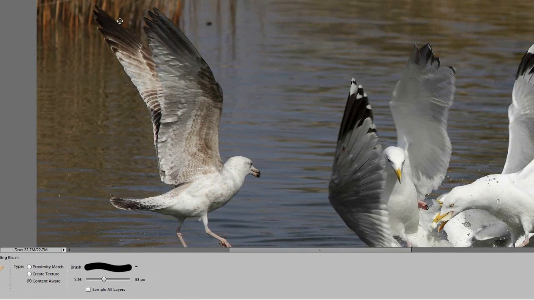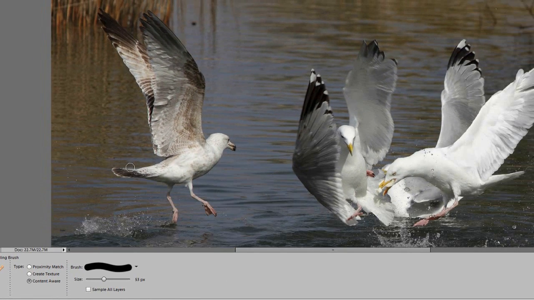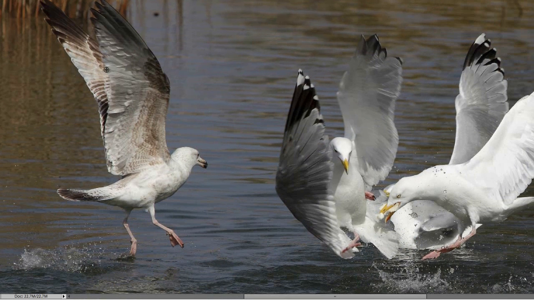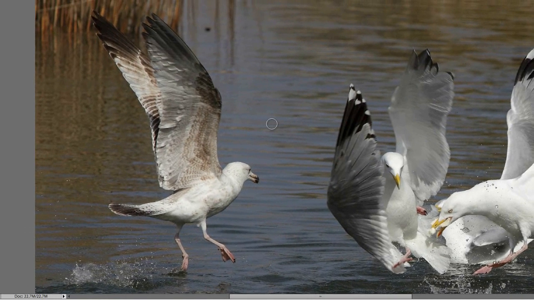So if I now select this bird in its entirety, I'm going to close this just to give me a bit of extra space. Increase the size of this and just move that over. Now I've got the spot healing brush set to content aware, so now watch this. This is all I've got to do.